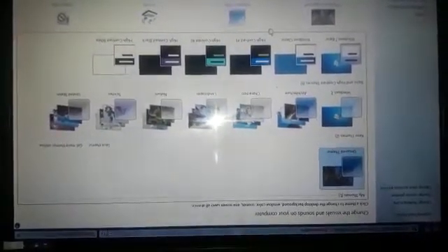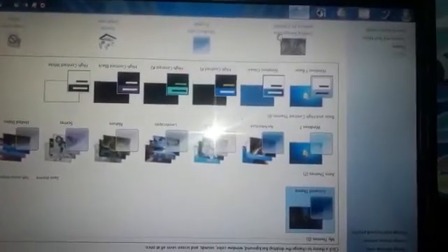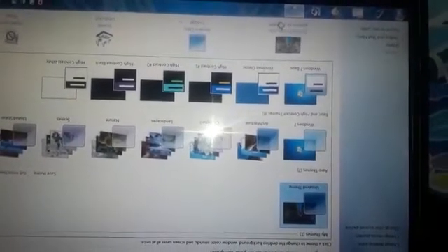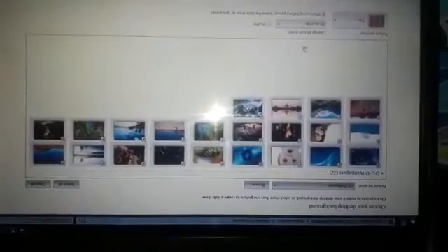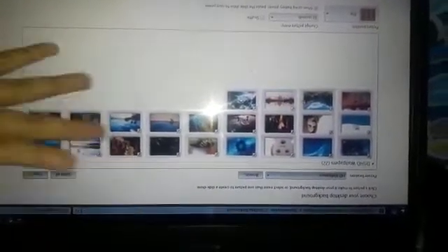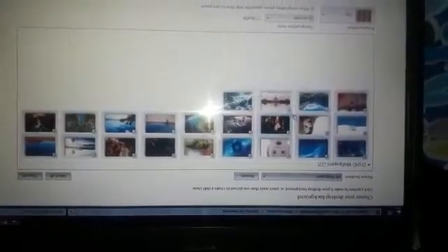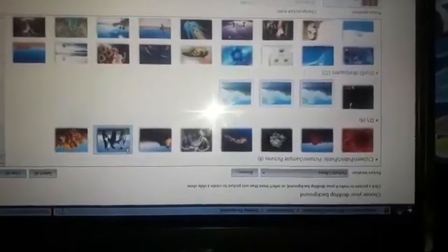Now click on the desktop background option. So we will go to the desktop background option. It will look like this. Select any picture, whatever you want to select. Just select it. Now it's selected.